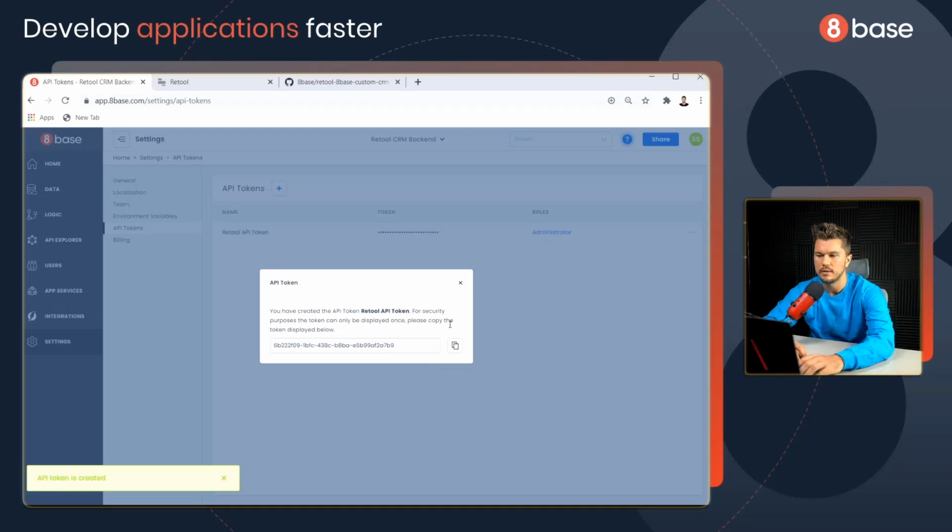Create that token, and I'm going to hide this value before I publish this tutorial.